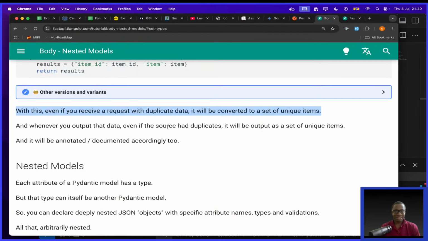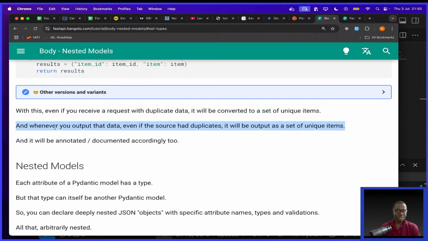Interesting. Look at this. They say with this, even if you receive a request with duplicate data, it will be converted to a set of unique items. And whenever you output that data, even if the source had duplicates, it will be output as a set of unique items, and it will be annotated and documented accordingly too. But that's not what we are seeing.